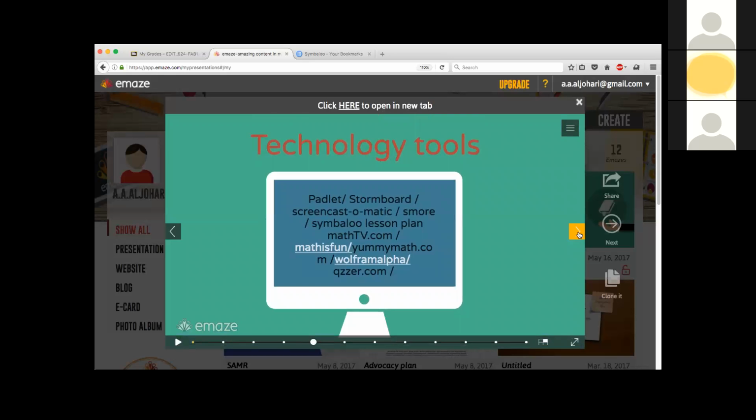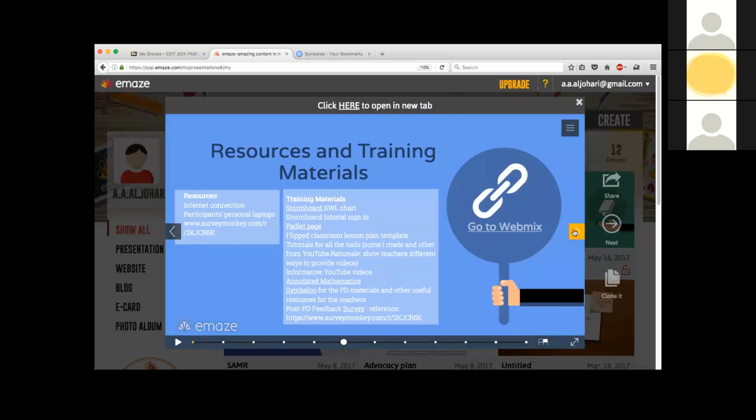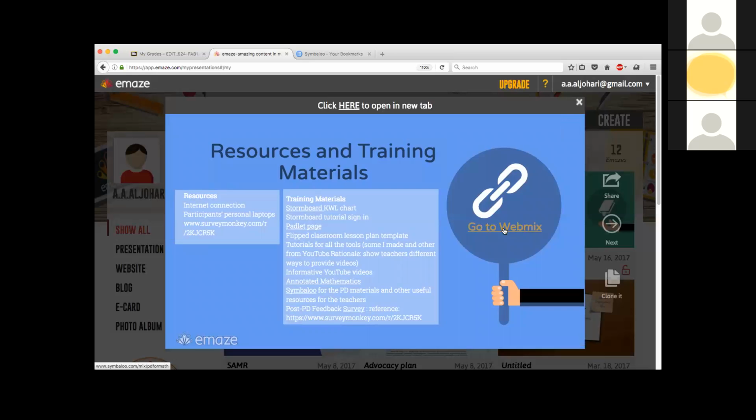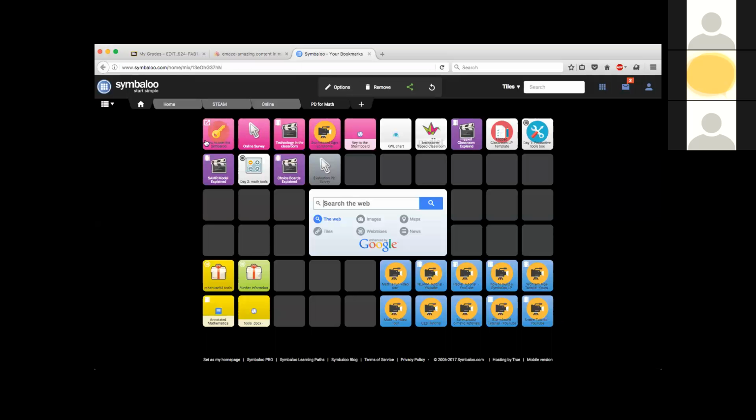Here is the technology tool I'm going to introduce the teachers to. Here in detail, I added all my material of the PD in my Simpaloo. So first, the teachers learn how to use the Simpaloo, the color code. The pink one is what they do before the PD. The white one is the activities they are doing during the PD. The purple one is informative videos. The blue ones are the tutorials, and the yellow ones are useful tools for them to discover on their own after the PD. The green one is further information.